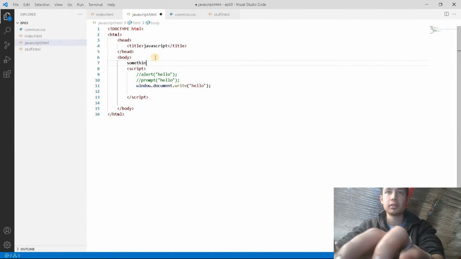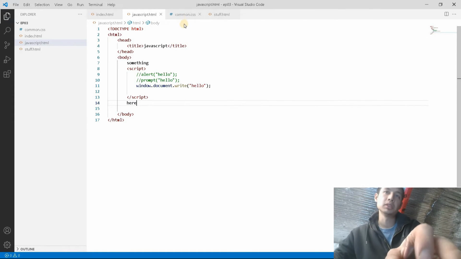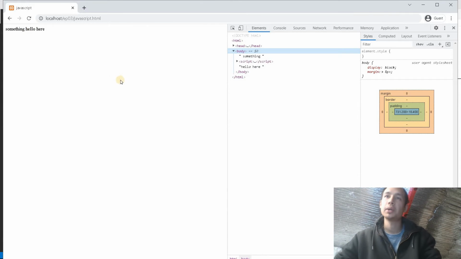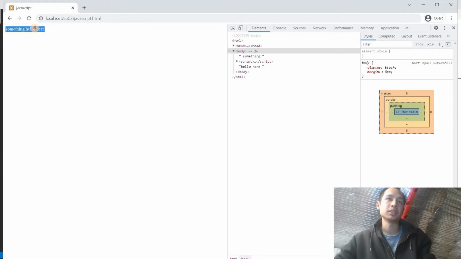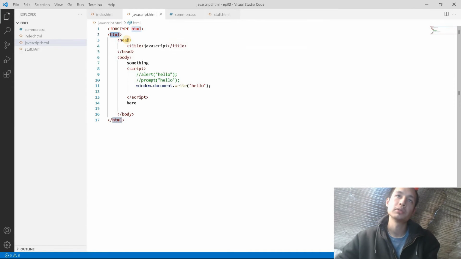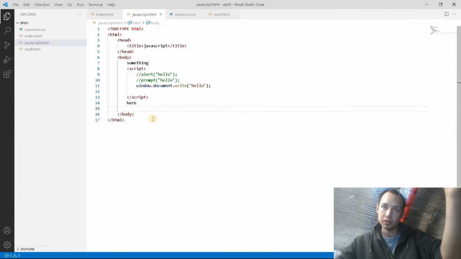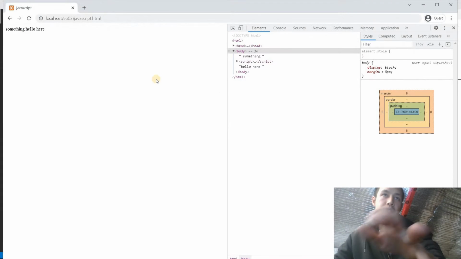Let's put something here, and something below. Refresh. Something hello here. In the old days, they wouldn't really do this very well, but now it does. Like I said, HTML is procedural, so is JavaScript. So it loads top to bottom. It loads the HTML, the head, the title, then it comes to the body tag, and we have something, and then we have our script tag, and we're running document.write hello, write hello here, and then we have the word here, and then you get the drift. Top to bottom. Procedural.